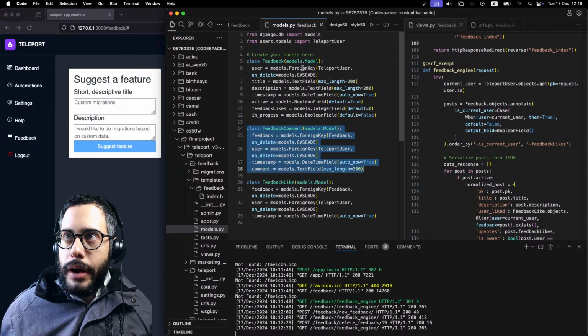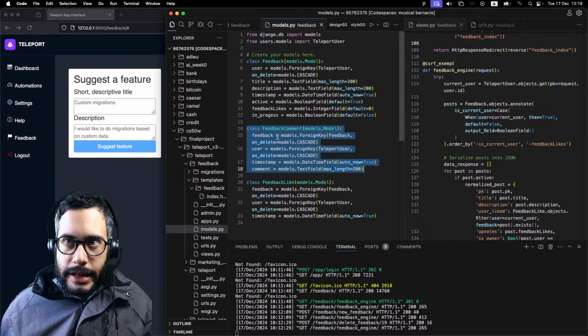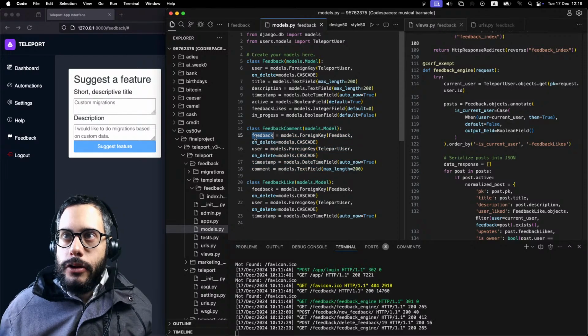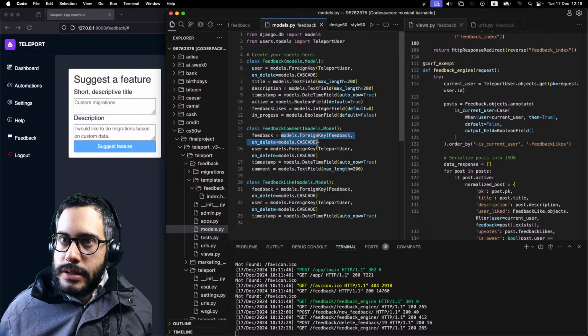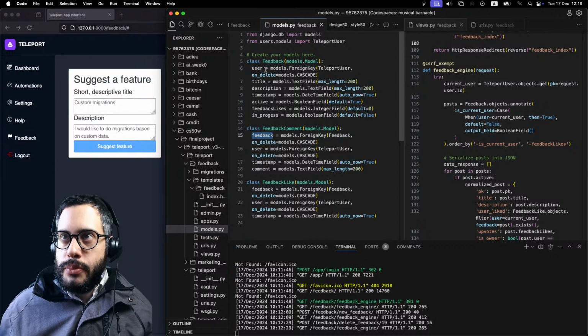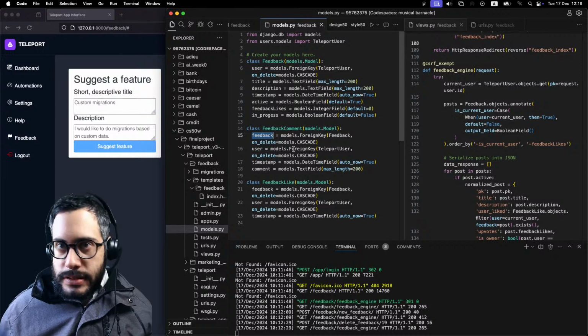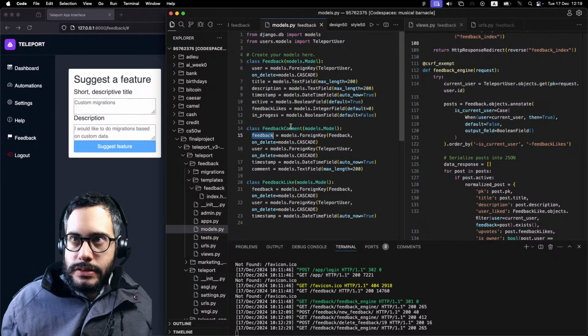After you run some commands in the terminal, Django will take this class here and convert it into a SQL table. The SQL table will have these columns here: a feedback, user, timestamp, and comment. The feedback is going to be a one-to-one relationship with a feedback card. The user is the same thing, a one-to-one relationship with one user, meaning that the feedback comment can only have one user associated to it and one feedback card associated to it.